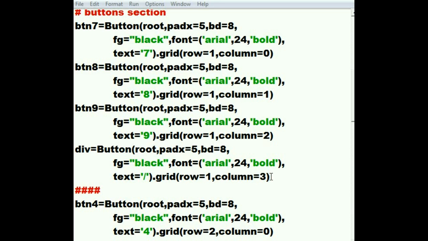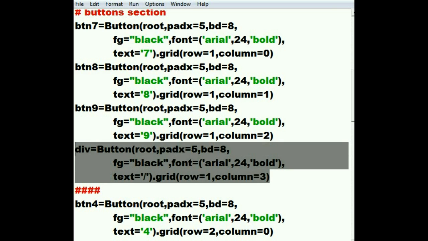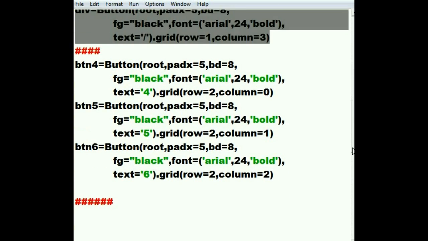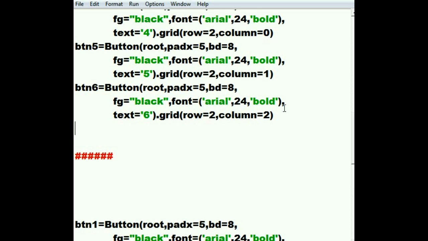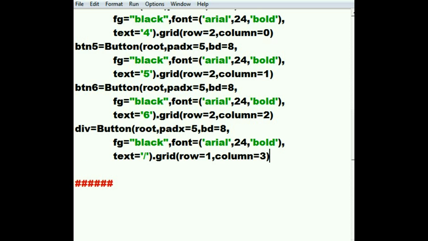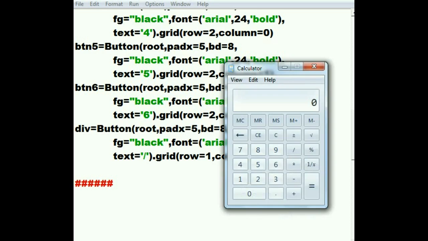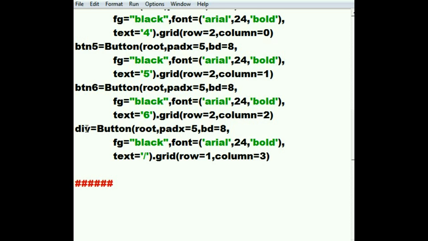So now what I'll do is I'll copy that division guy. I just copied him. And now I'll scooch on down to just below button number 6. And I'll paste that in there. And let me check now. Next to 6, I've got multiplication. So I'm going to call this MUL. And it will be row 2, column 3.